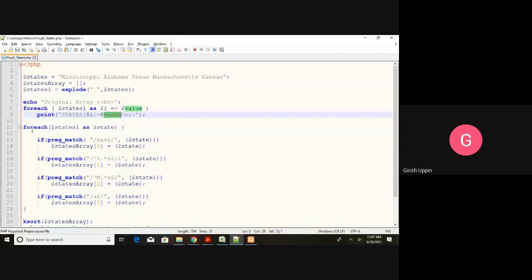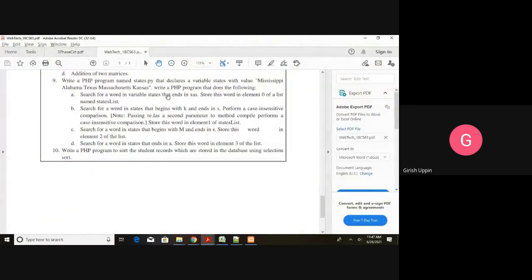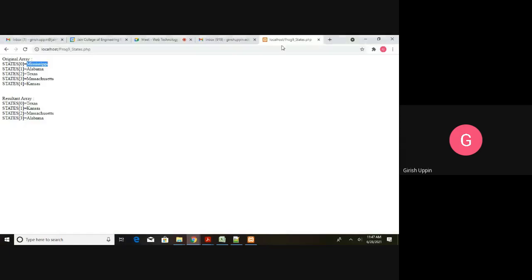Now we have to carry out whatever tasks they have given as B, C, D. First we have to search for the word that ends with XAS. For the regular expression, I hope you remember regular expressions, or we can just take a quick look at them.